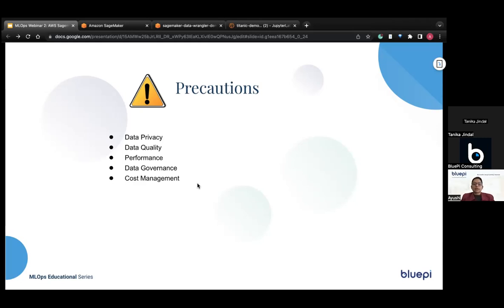Next is data governance. When using Data Wrangler, it is important to have clear policies and procedures in place for data governance. This includes defining roles and responsibilities for data stewardship, establishing data lineage and change management processes, and ensuring compliance with regulatory and legal requirements.